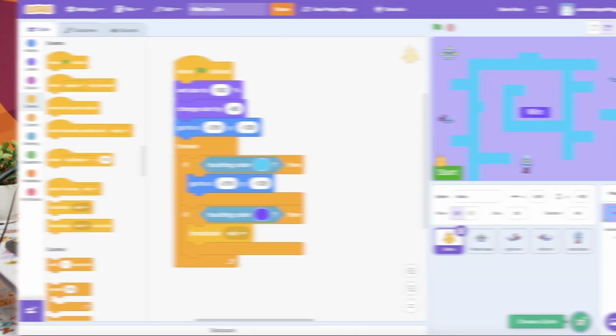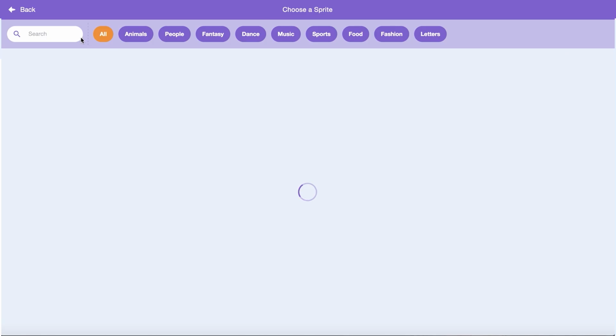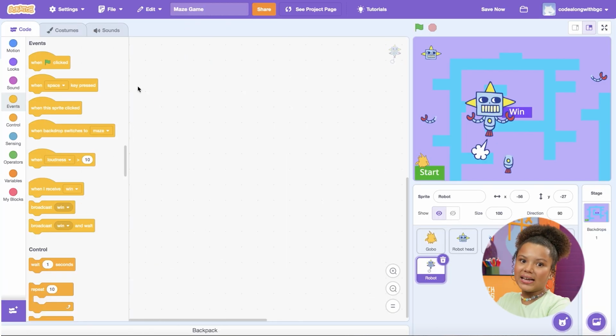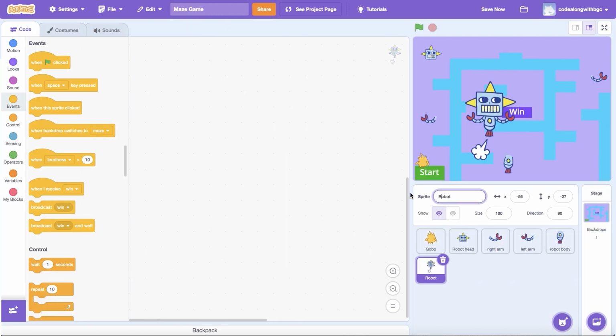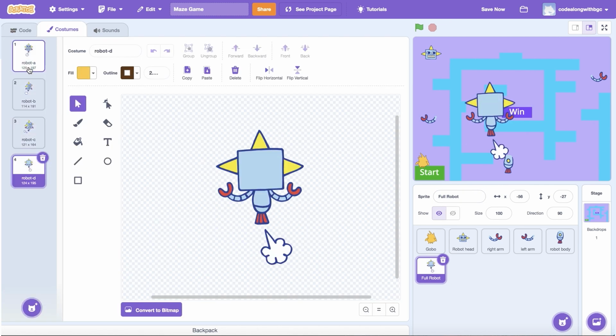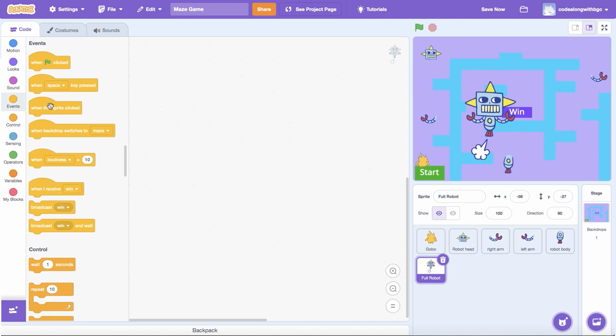Let's add a new sprite to make the full robot appear at the end of the project. Click the sprite icon and select the full robot sprite or whichever sprite you use as your collectible. Notice that the sprite image has several costumes in it by default. We'll use these images to animate the sprite on screen.